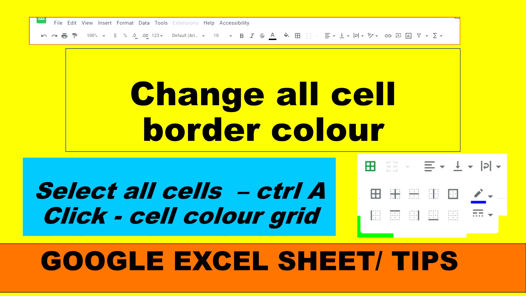Today's tip is how to change all cell border color. We know that there will be thousands of cells in an Excel sheet, so it's an easy way to change the cell border color with one or two clicks.